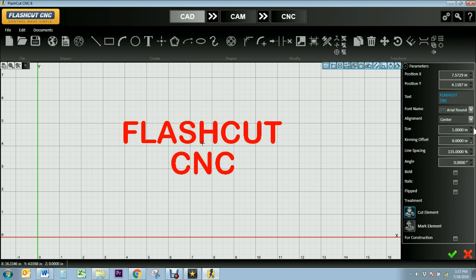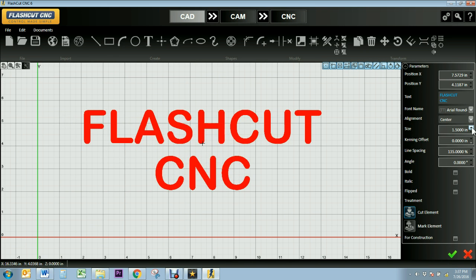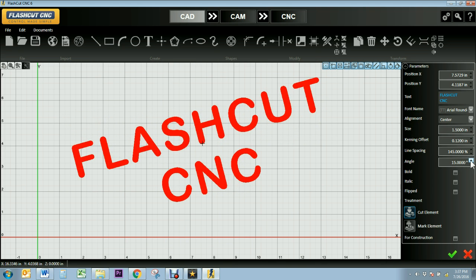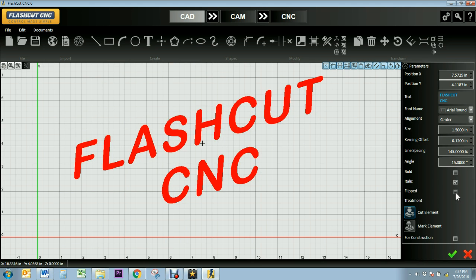I'm going to increase the size of the font and the kerning, which changes the spaces between the letters, and then the line spacing, which changes the space between the individual lines. If you want your text on an angle, you can increase or decrease depending on the position you want your text to be at. And then using these checkboxes down here, you can change if it's bold, italicized, or flipped. And when you're happy with your text, you can press the green check mark.